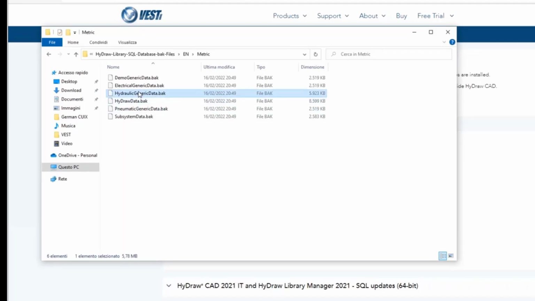So the hydraulic generic data is the database for the hydraulic symbols library. So we will start with only these two, hydraulic generic data and HyDraw data. Later we can import all the other, but we will see that it is possible to start working just with these two. HyDraw data contains all the data structure for the components. Hydraulic generic data contains all the library structure for the hydraulic library.